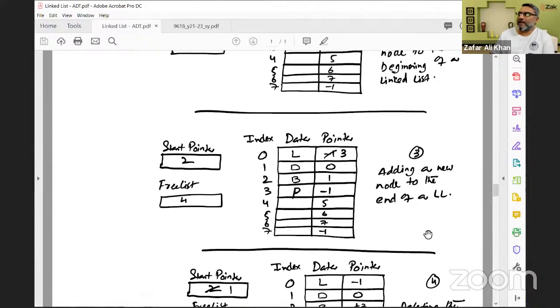Adding a new item to the end of the linked list. Again, the start is pointing to 2, 2 is pointing to 1, 1 is pointing to 0, and 0 is now pointing to 3, where the last item is added. So you need to understand this concept.